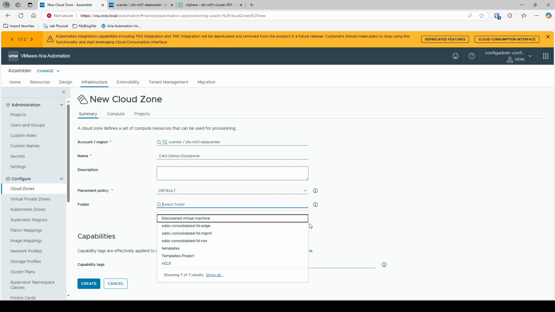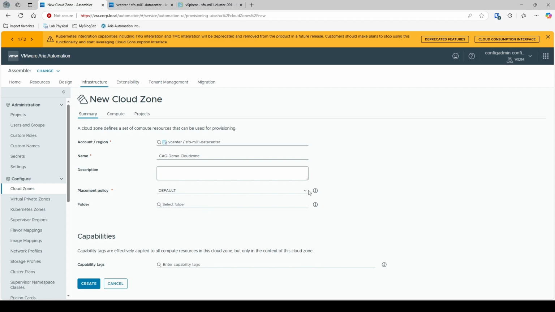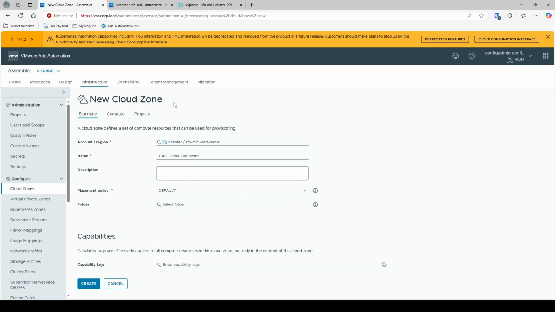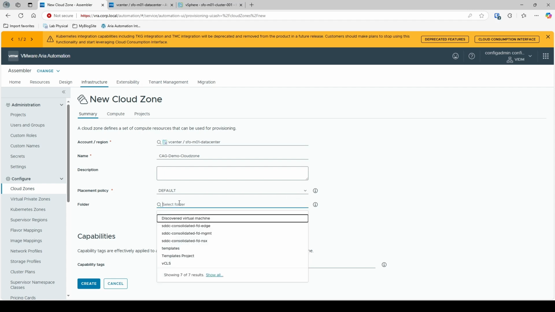What I can think of a use case for this is if you had multiple clusters in vCenter, one for like a dev environment, test environment, prod environment, and you wanted to create a separate cloud zone for each one of them, maybe because each one of those compute clusters would have a different placement policy being assigned to it, then you may want to have a folder in vCenter, one for dev, one for test, one for prod, and then have all of the virtual machines deployed for that cloud zone going into there. There are other ways you could do it.